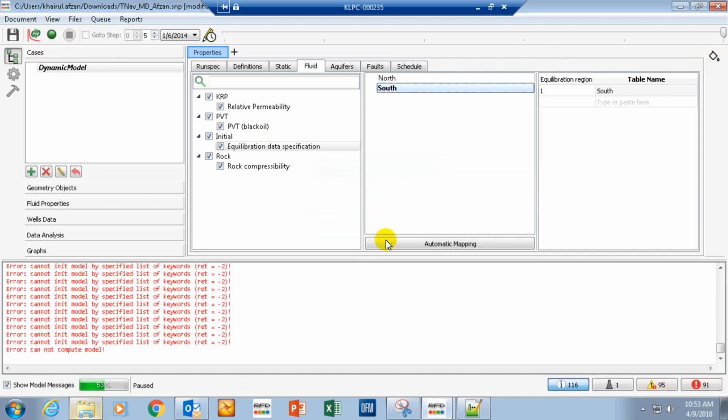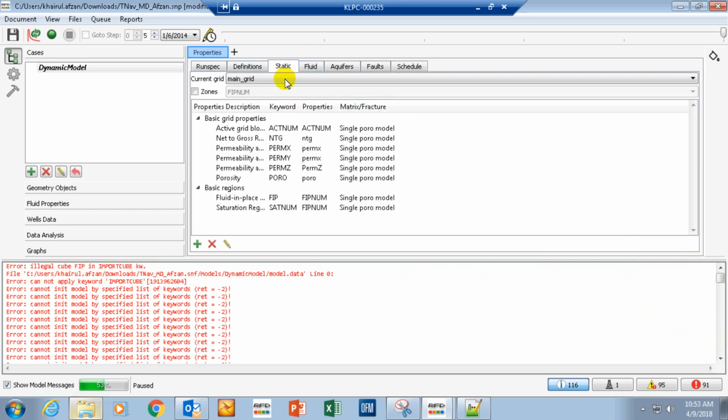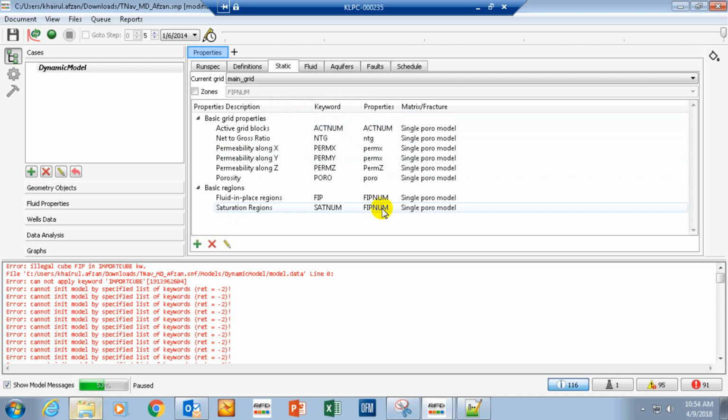It's a bit weird. Schedule. Okay, scroll up a bit. This one doesn't mean anything. Scroll up. Illegal cube, FIP, any port cube. Okay, go to your static. Plus, you added it wrongly actually. Yeah, because this keyword cannot be just FIP. It has to be FIP something. Supposedly you should add it. I didn't add the FIP. As you can see, I put this one.